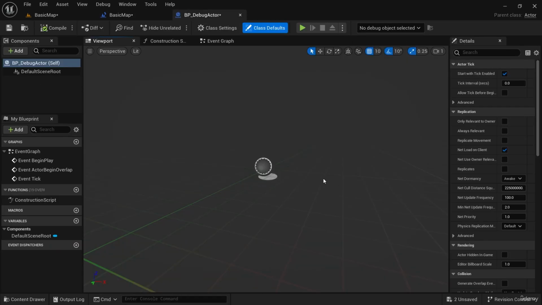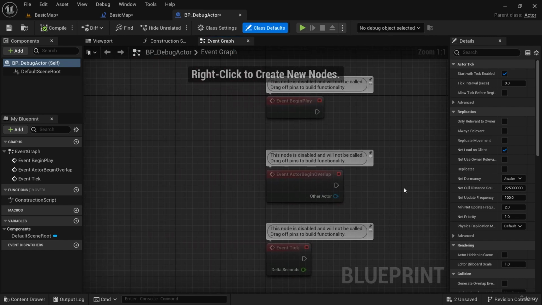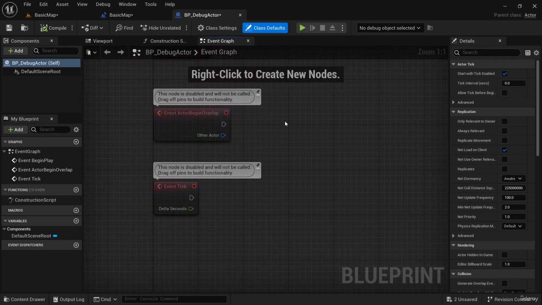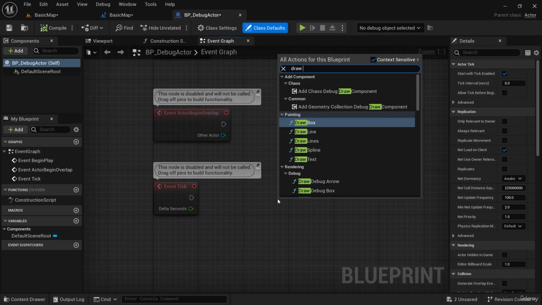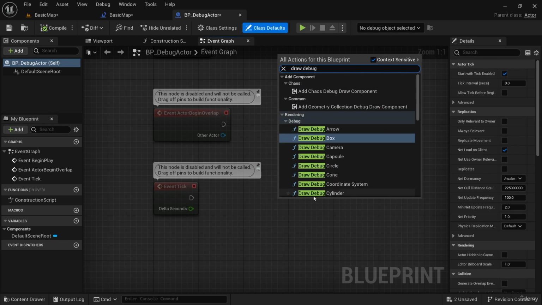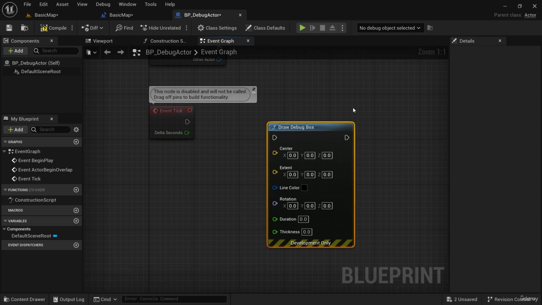Now I'd like my debug actors to constantly be drawing a debug shape wherever they are. So I'm going to go to the event graph and I'm going to draw a debug shape. Let's right-click and type Draw Debug. And let's get some practice with another one of these debug shapes. I'm going to choose Draw Debug Box. Now I'd like to draw this every frame in Event Tick. This way it'll never go away. And when you draw a debug shape in Event Tick, you can leave the duration set to 0. And this will draw it for a single frame over and over again in Tick.